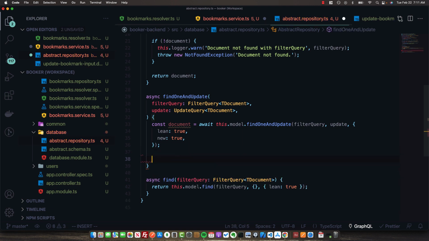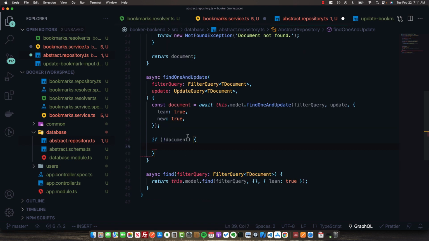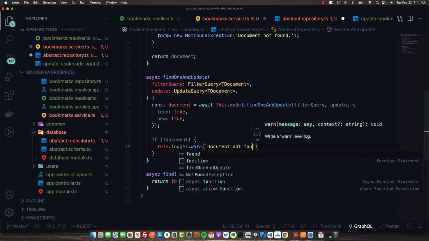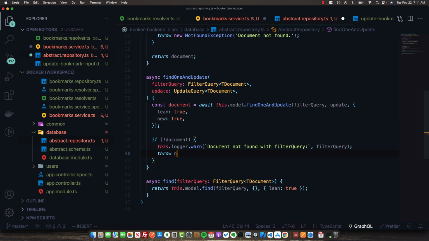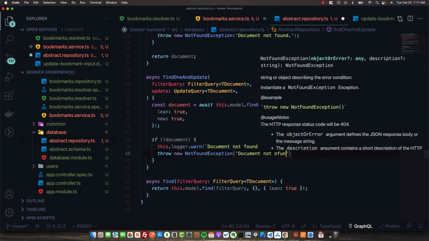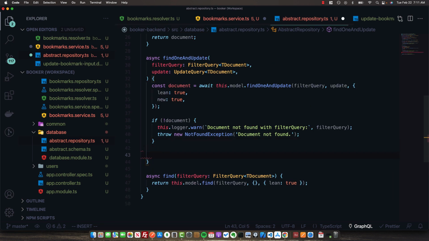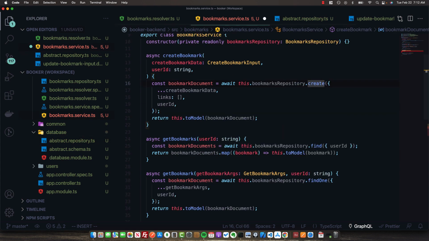So let's do some error handling here. We'll quickly check to see if no document was returned. Then we know that the document was not found by filter query. So we can warn in our logger saying document not found with filter query, and then we can actually pass in the filter query. We'll also throw a new NotFoundException and say document not found. So if we have found the document, that means the update was successful, and we'll just simply return it back to the caller.